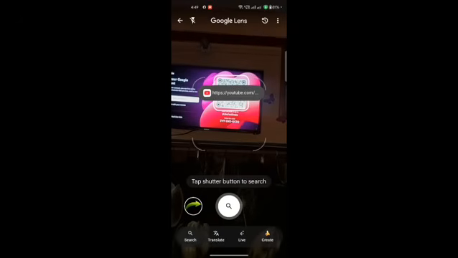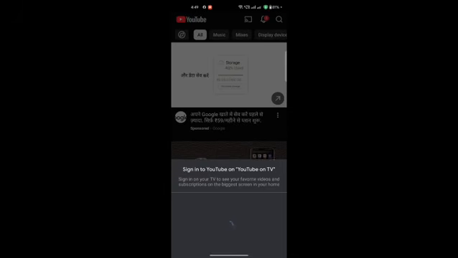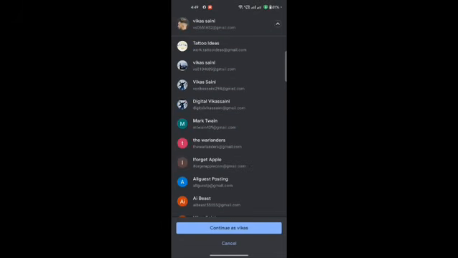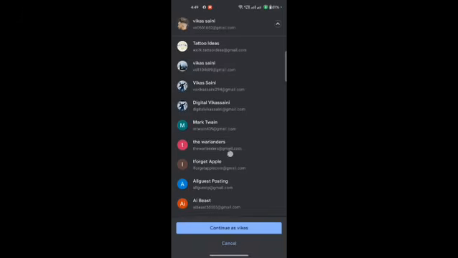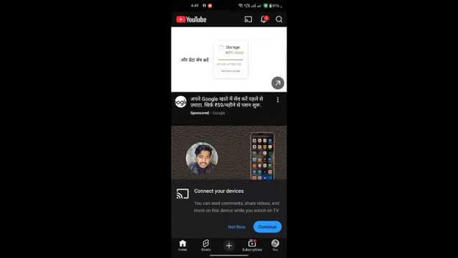As soon as you scan it, a link appears on your phone. Click on it. Then you will see an option to choose an email. Select the email with which you want to use YouTube and click on continue. Then choose your selected email and click continue.